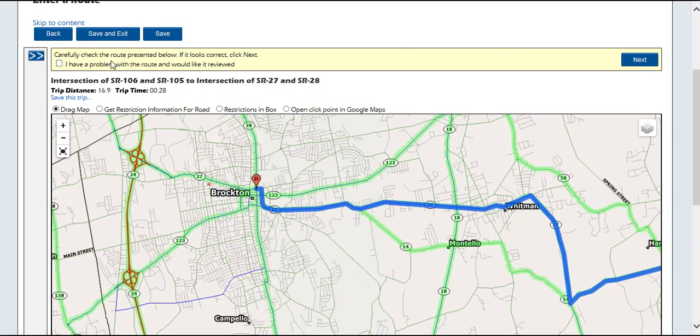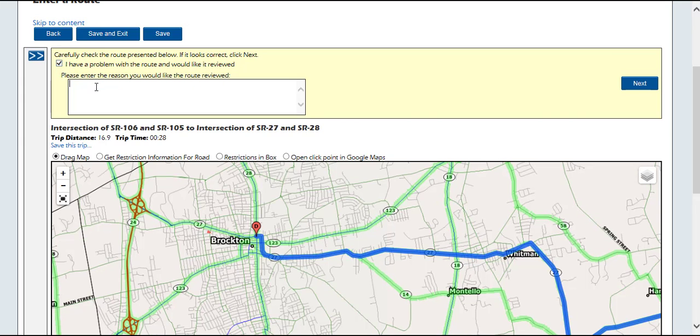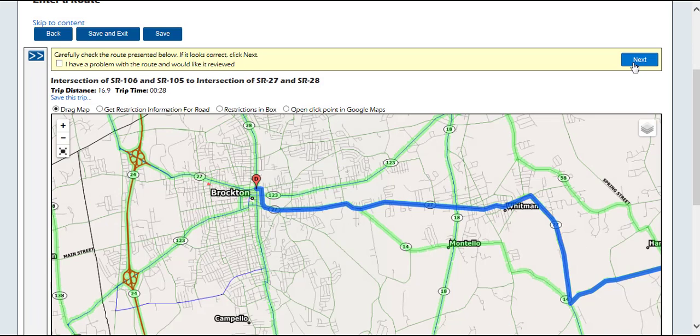If these options still do not provide the route you prefer, you can choose to have it reviewed by selecting the checkbox located above the map. Enter the reason you would like to have the route reviewed in the field provided. Click Next to send to the Mass DOT office to approve.